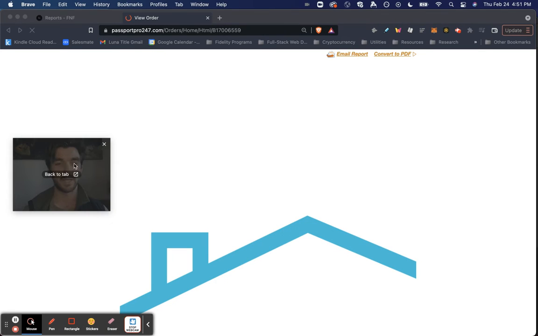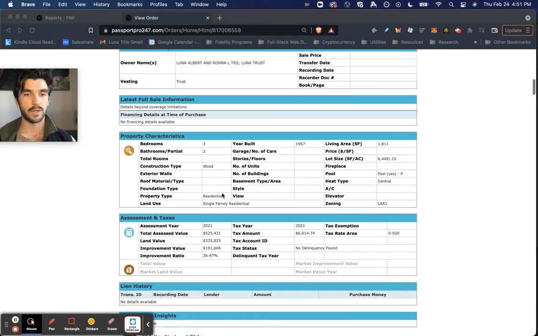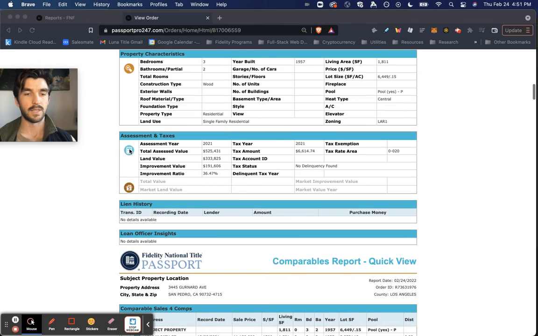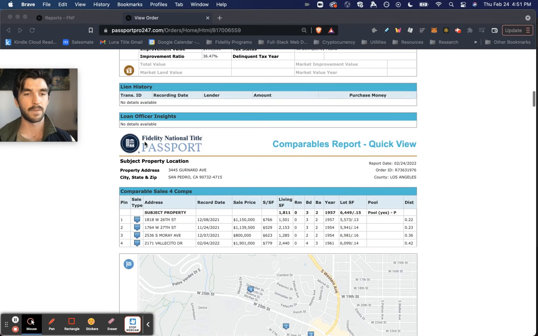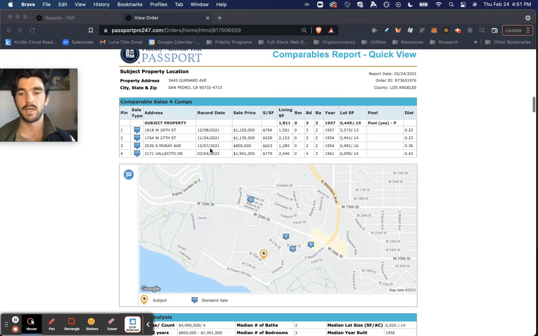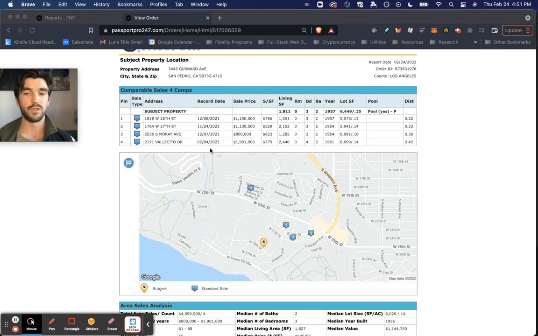So like I said, you're actually going to get ownership information. So if you scroll down, you'll get a deep dive on the ownership information, the property characteristics, the assessment and taxes for this property, as well as any lien history that is connected to this address. But here's where those sales comps will come in. So this is a page you can print out, maybe bring with you to a listing presentation. But if you're just looking for quick sales comps for an upcoming CMA that you have, this is a great resource for you.